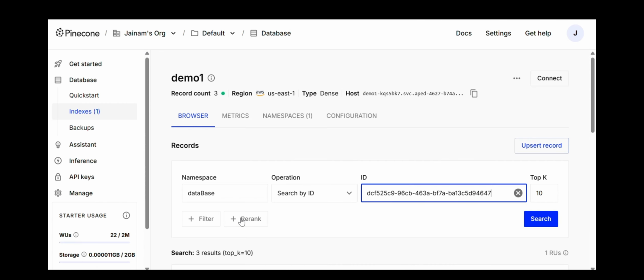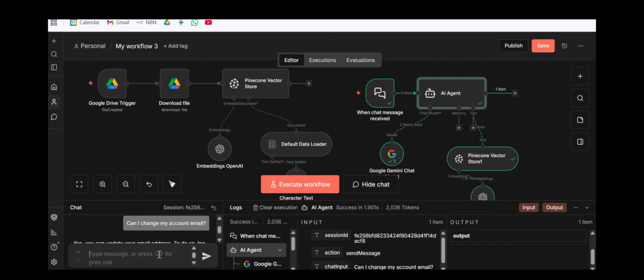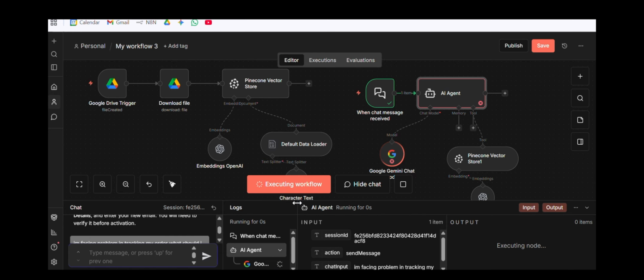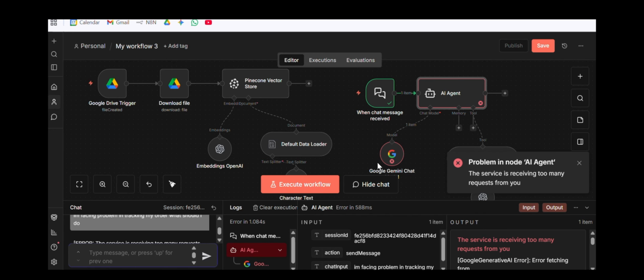So let's copy this. Let's paste this, or else I am facing a problem in tracking my order. What should I do? Fine, this should work. And see over here, okay, so Gemini is not working. So we would be changing the credentials.